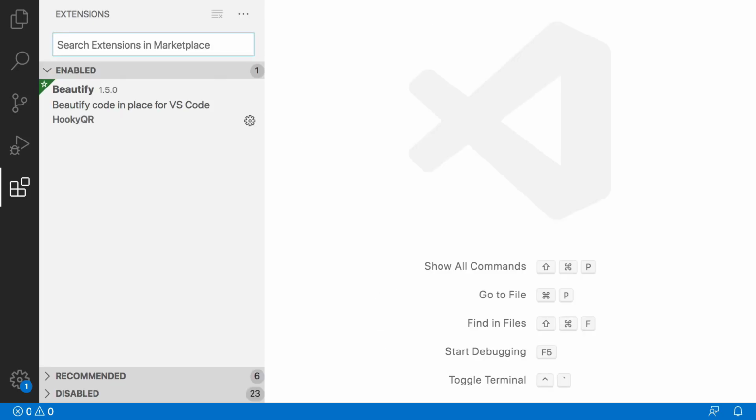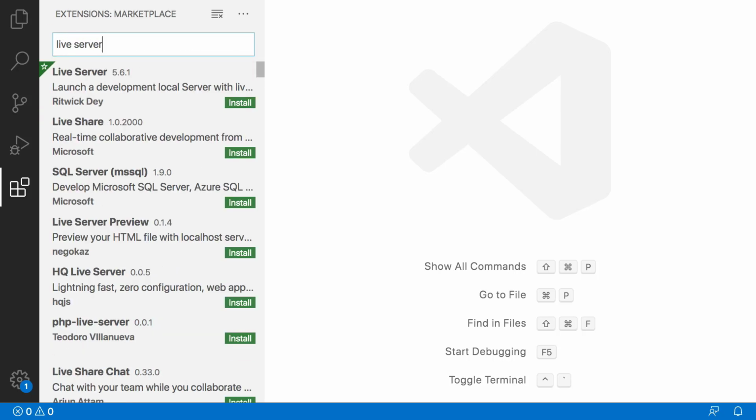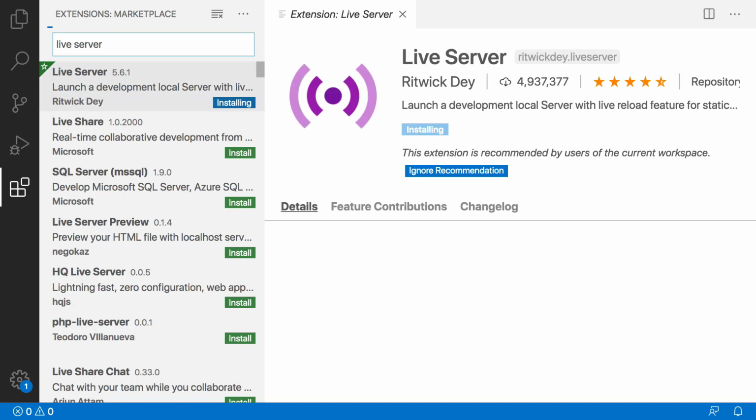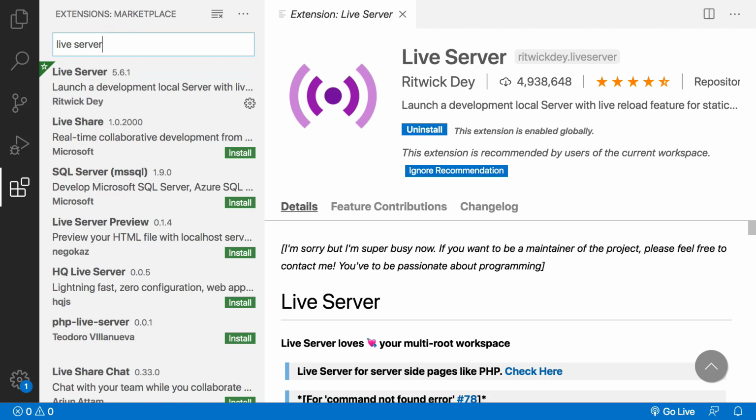On the bar over here, if you click on this button here, this will open up your extensions. We're going to search for live server. What we should see is live server by Ritwick Dey. We want to install that live server. What that'll do is add this Go Live button down here, and it's going to show that our extension is installed.